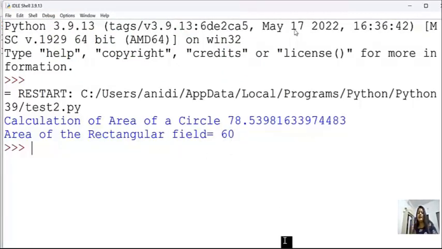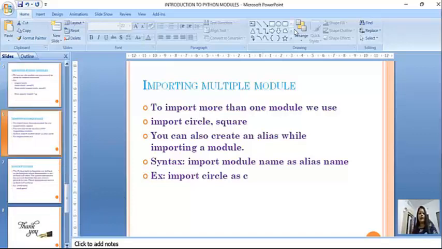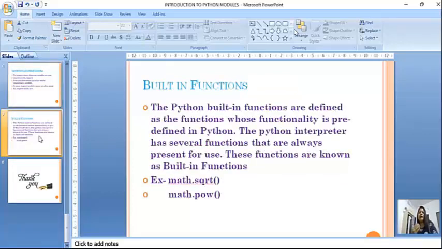All right. So in this way, this is very, very interesting, children, that you can create your module. If the module name is very big, you can create an alias name for that particular module and use that alias name. Okay. All right. Now, next I will discuss some built-in functions.